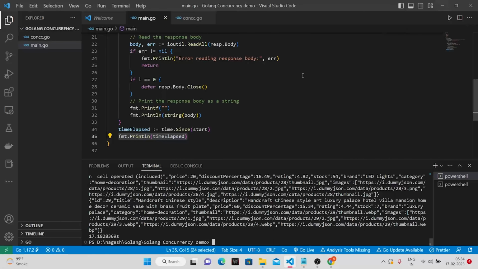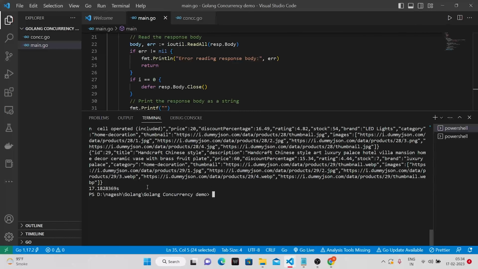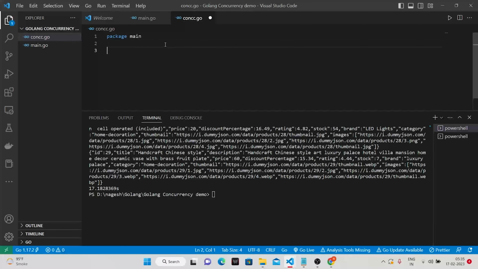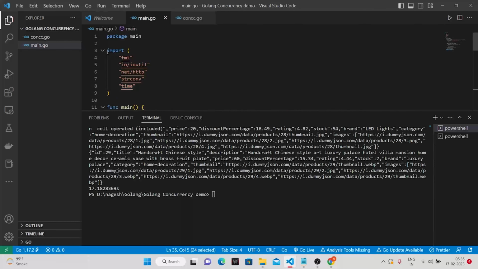Now, at the end of this, we can see the code took us 17 seconds to execute. Now, our goal is to use concurrency to speed up this code. So we have this file called concurrent.go, and first we'll copy our main.go's code over here. So let's copy this.